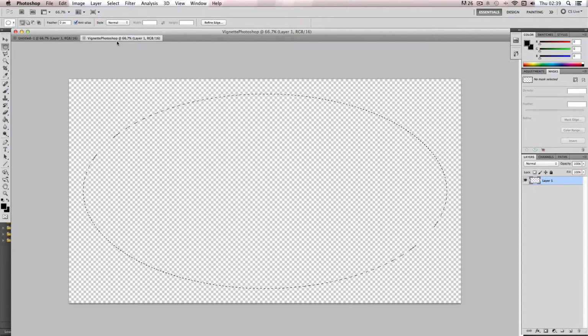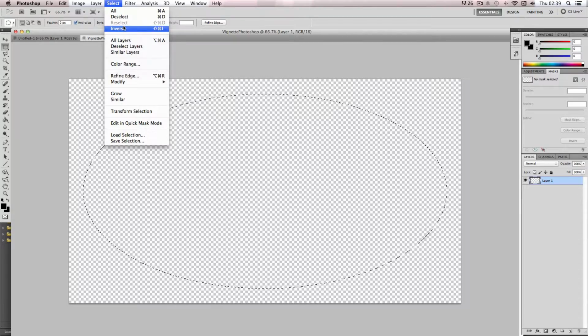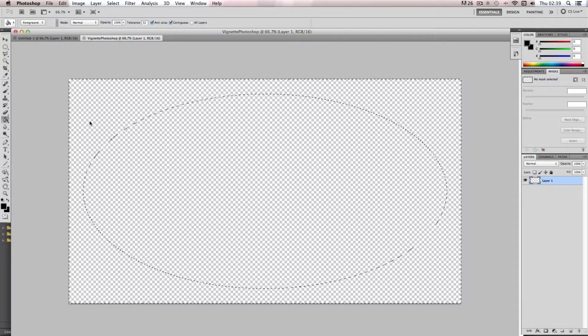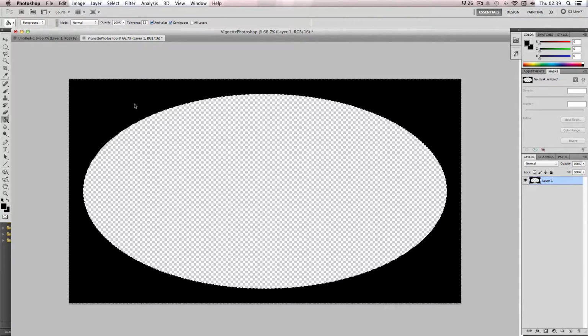So next I'm going to go to Select and go on Inverse. And then next you want to select the paint bucket tool, and you want to have black selected like this. So I'm just going to press in. So it's going to create this black shape here. And next I'm going to press Command D for a Mac or Control D to deselect your marquee tool.